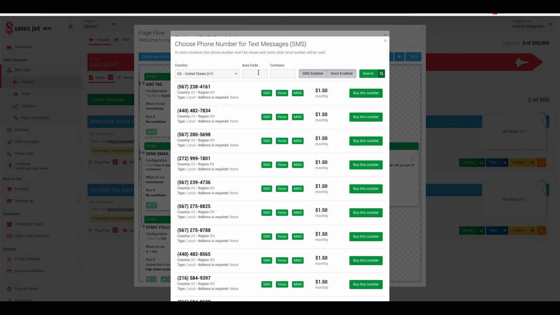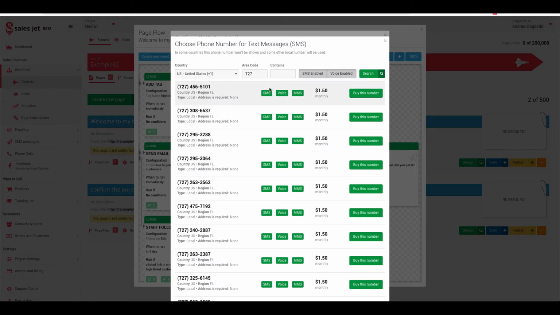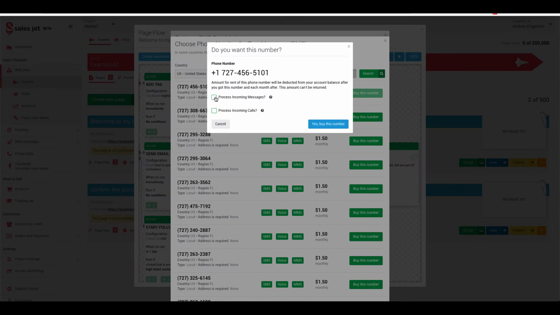So we're gonna take, let's say, a Florida phone number. So in this case, we want it to be message enabled and voice enabled. We will be able to send and receive messages and make and receive phone calls. So in this case, we're going to buy this number. We want it to be able to process messages and process incoming calls.